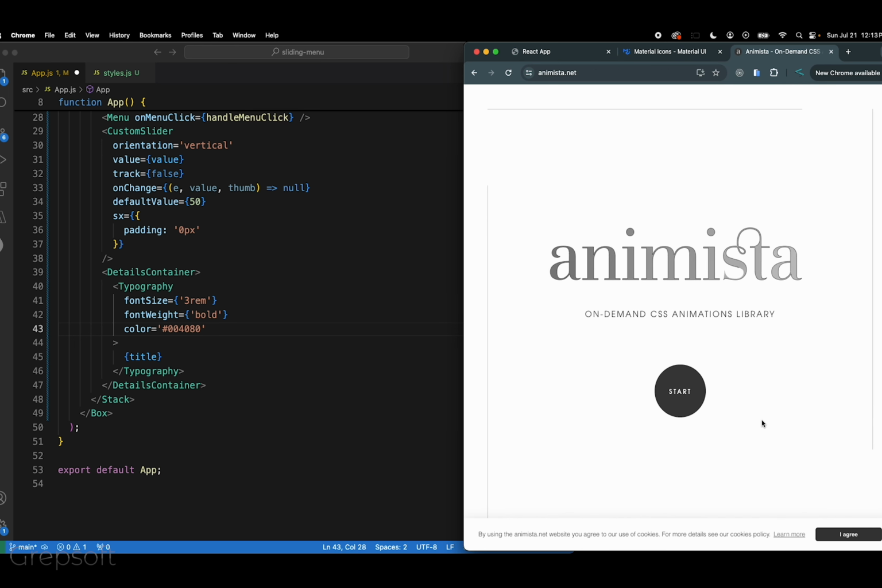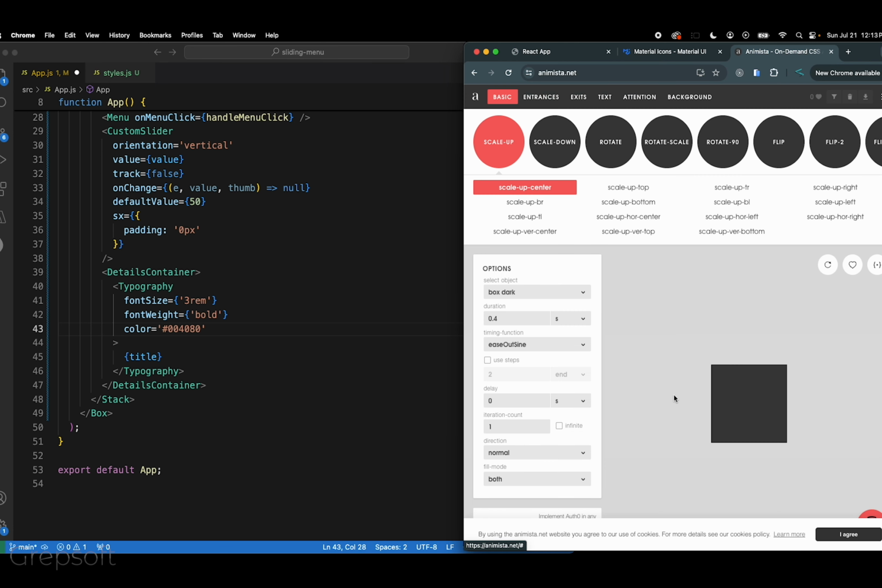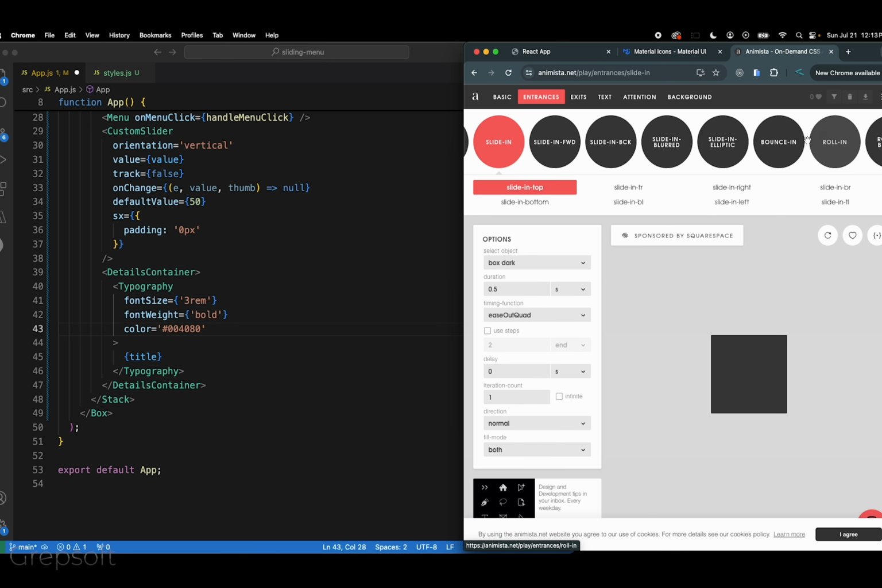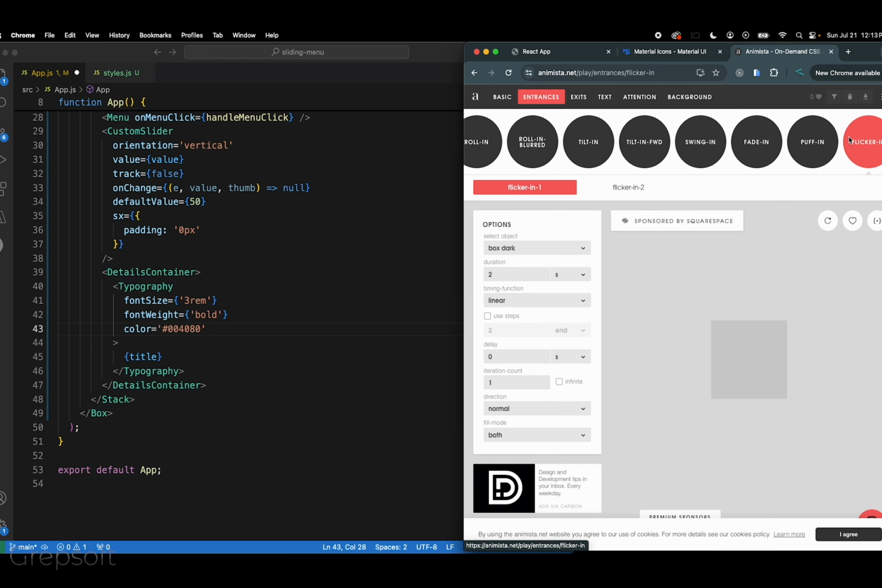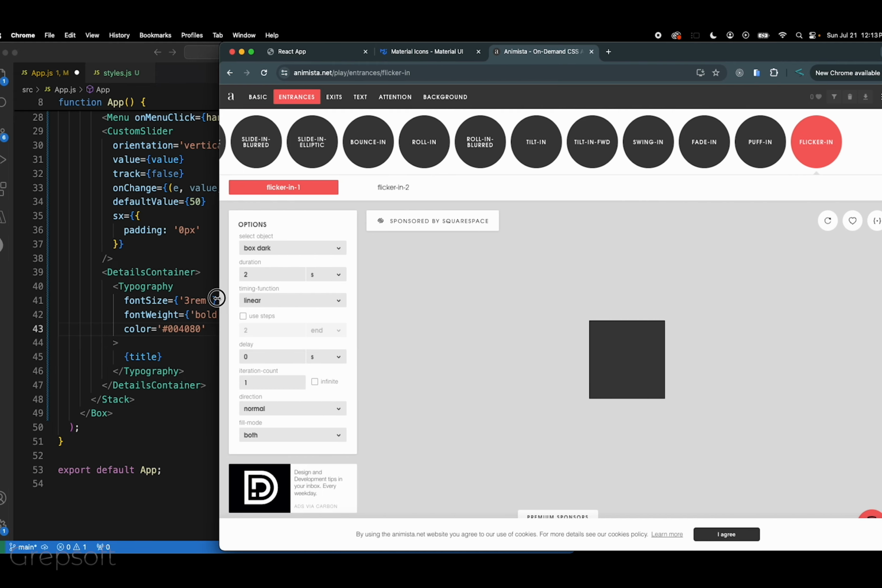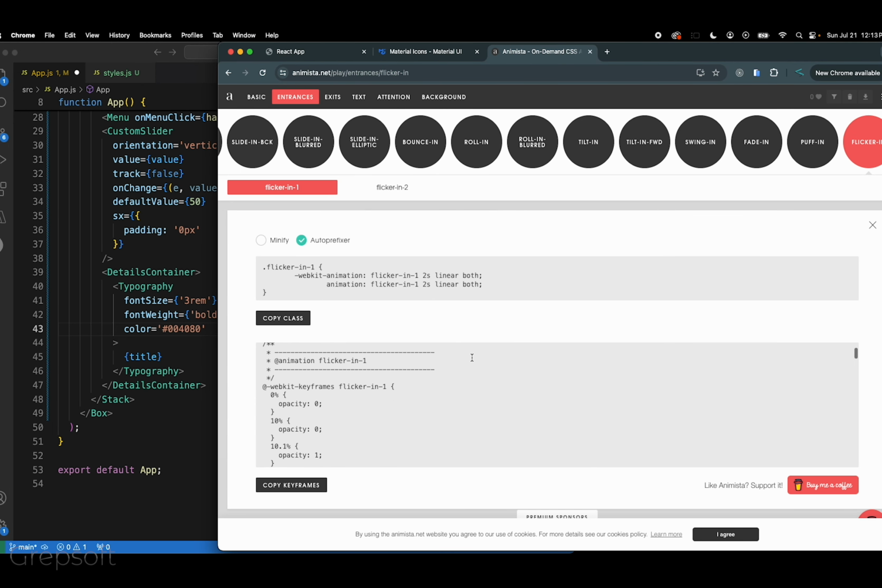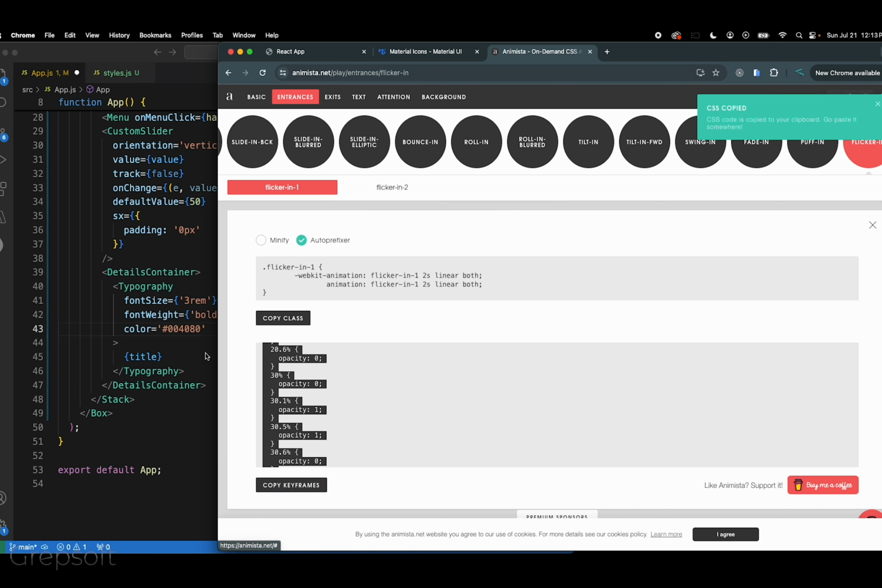And I have made a video, by the way, on how to use Animista with Material UI, and I went into detail. Anyways, I'm going to go to entrances, and the one I want is, I don't know, there are so many that you can play around with. Let me see, Flickr. Yeah, let's just use this Flickr. That looks pretty cool. So what you do is come here, click on that, and then I'm going to copy the keyframes. And that's a lot of keyframes. So I'll say copy keyframes.